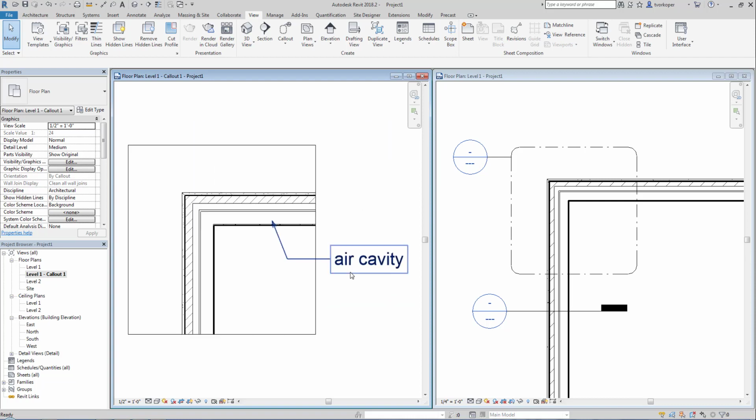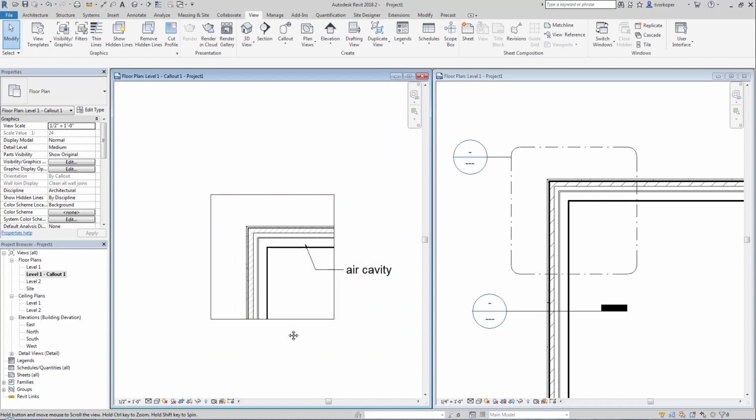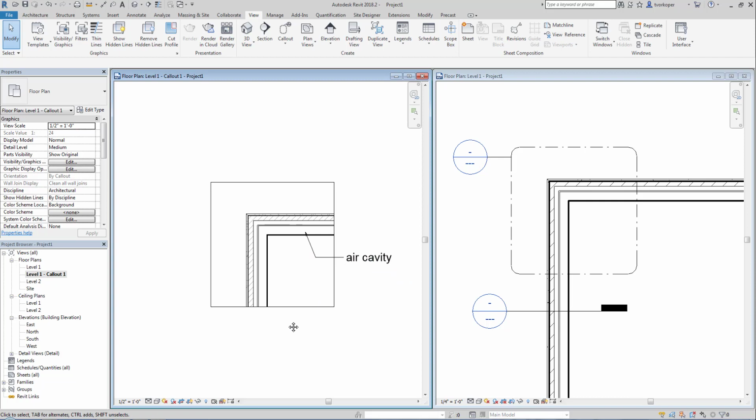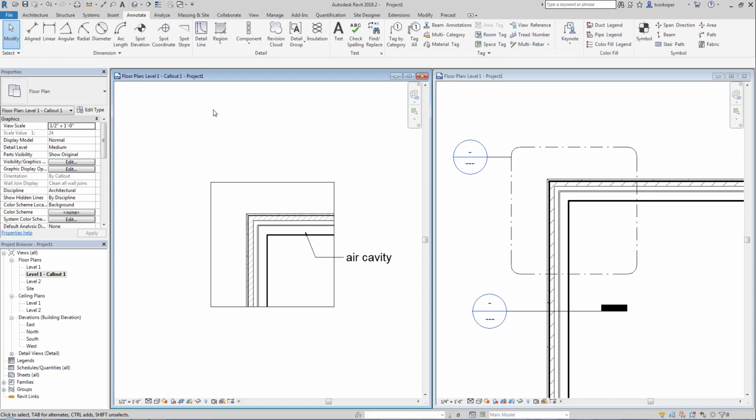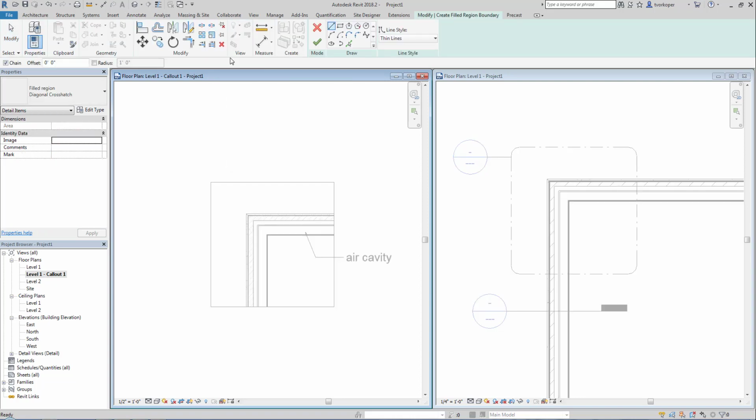The next tool that we'll look at in creating or modifying the details is filled regions. On the Annotate tab, on the Detail panel, we can find the Region tool. If we select the drop-down menu, we can see that it's either a filled region or a masking region. The filled region is just a fill pattern.